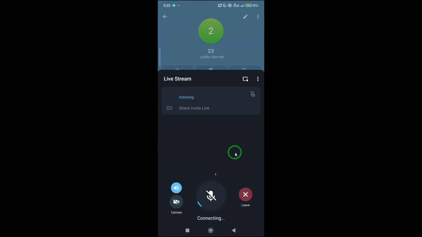That's it, you're live. Telegram will connect you instantly, and your channel members can join in to watch and interact as it happens. You can invite other speakers, share your screen, or stream straight from your device's camera and microphone. When you're done, simply tap the end button to finish your broadcast. The stream will stop immediately, and you'll have the option to save or discard the session depending on your preferences.